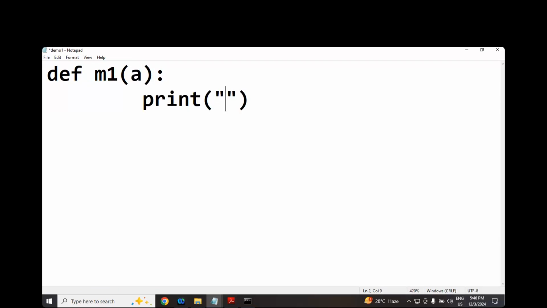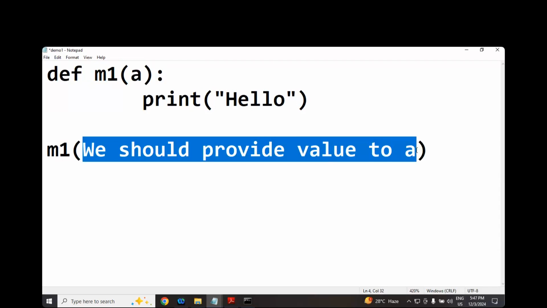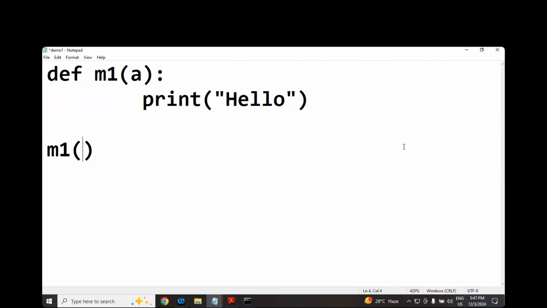Now print. Let me write here hello. Team, one small important point. If a function has a parameter, whenever you are calling the function, you should provide the value. I mean to say that we should provide a value to A. Read it, everyone. We should provide a value to A. From here we should provide it, otherwise you will get an error.